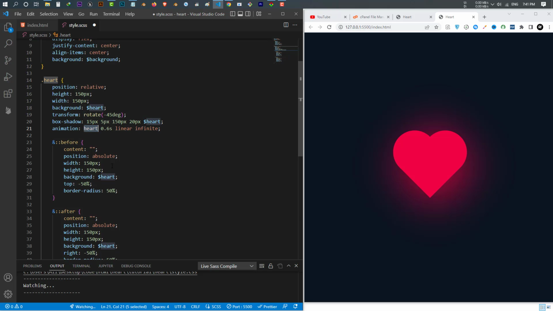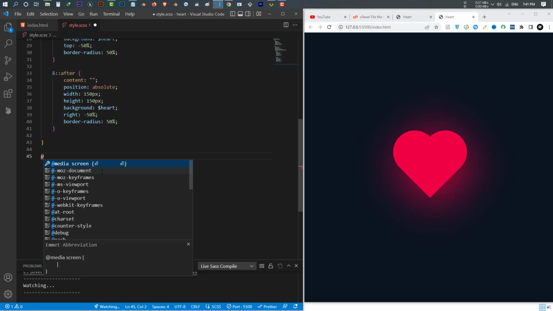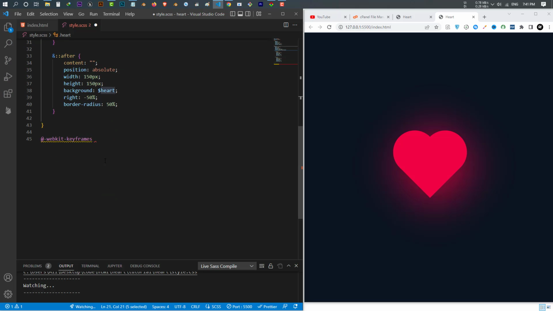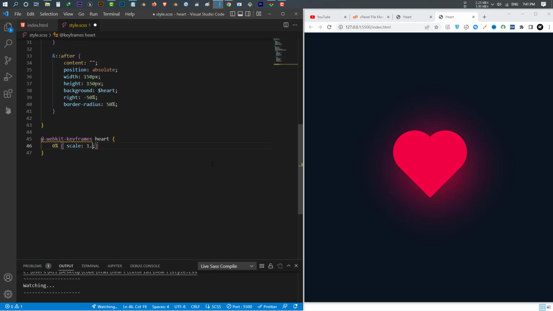Now we have to create this heart animation, so come here. After this heart element, I use the at-webkit-keyframes. I call the name of my animation, which is heart. I paste it here, and here I create my animation. So at the beginning, I want to change the scale to 1.07, and I want to copy this one.